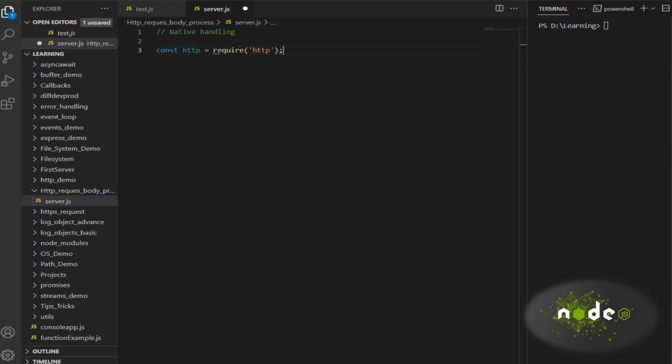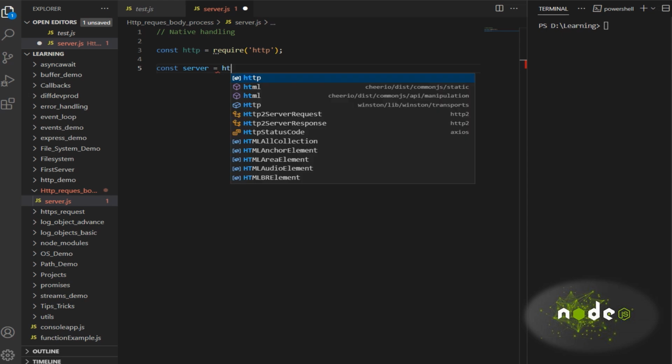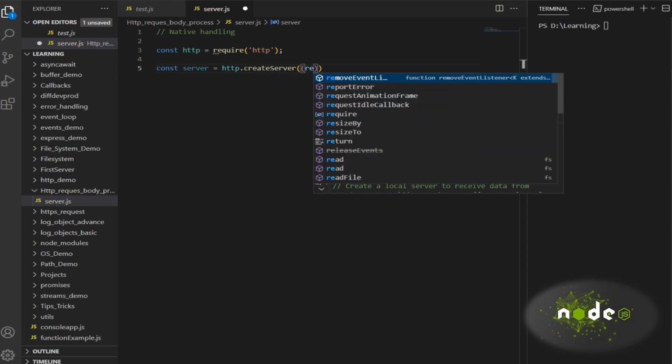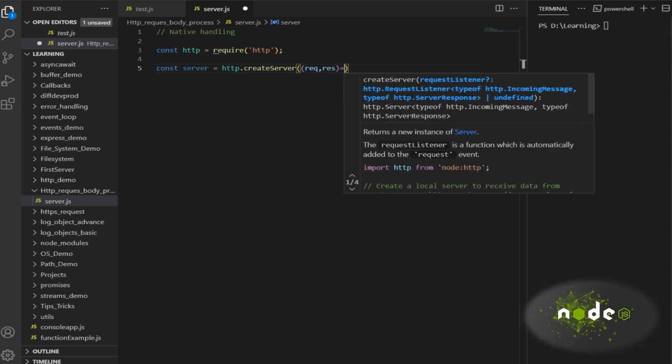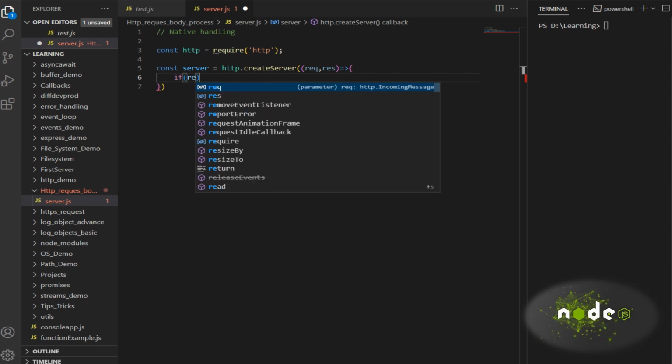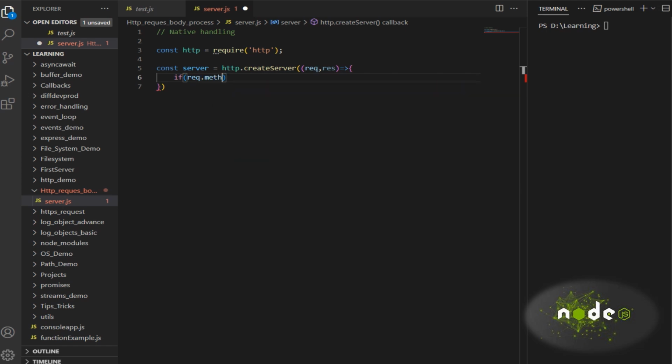HTTP. Then I'll create a server: http.createServer with request and response. Then we will have an if. This is the traditional way of handling the request body. So, if request.method equals POST, we will define a body to start with, empty.